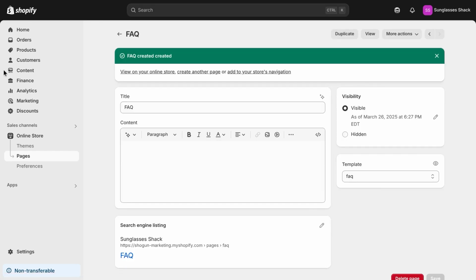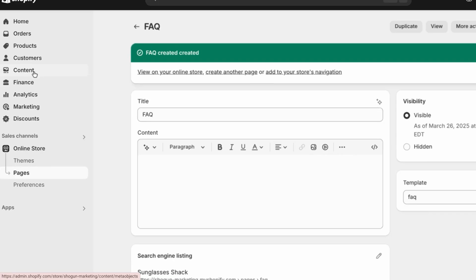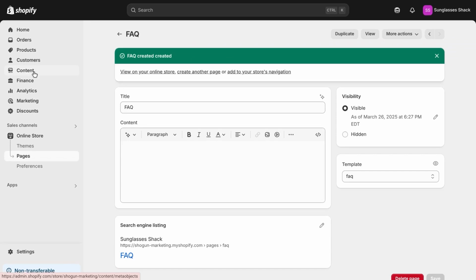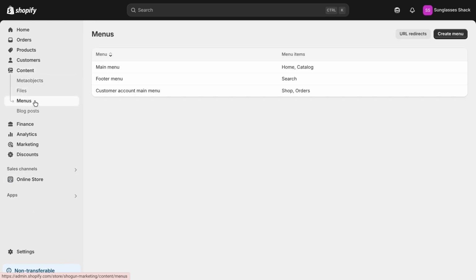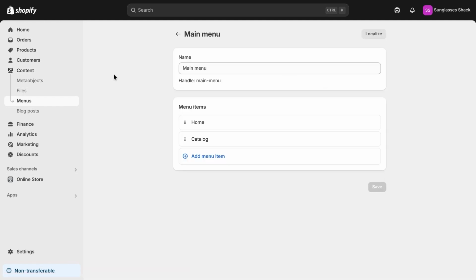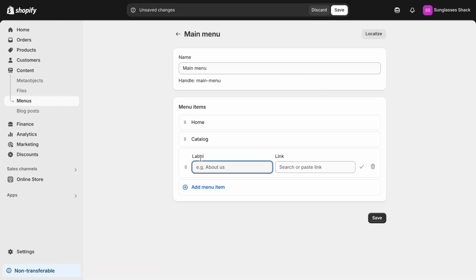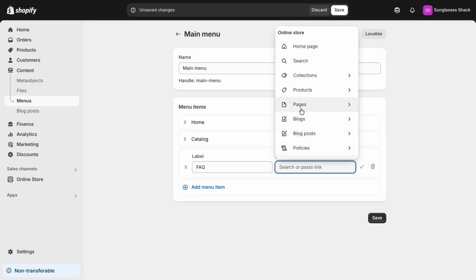Now, select the Content option in the left sidebar to add the FAQ to your store's navigation. Select Menus and pick the menu you want to add it to. Select Add Menu Item, add a label, and set the link option to your FAQ page.